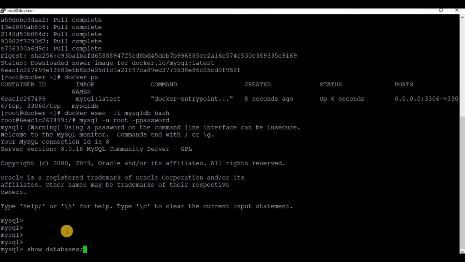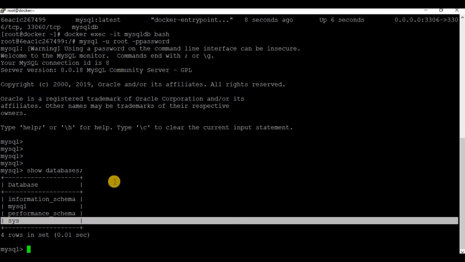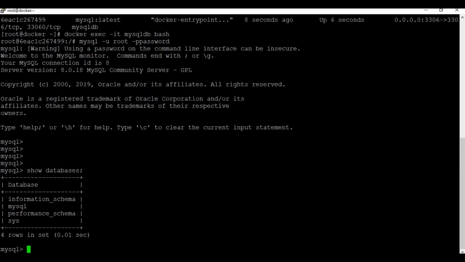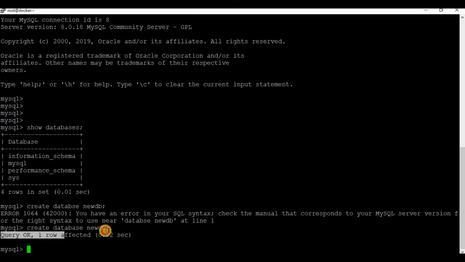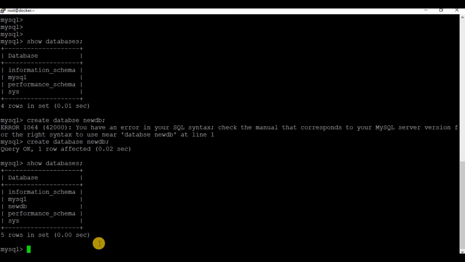We can list the available databases using show databases, and we can create new database using create database and DB name. To delete the database, use the command drop database and DB name.